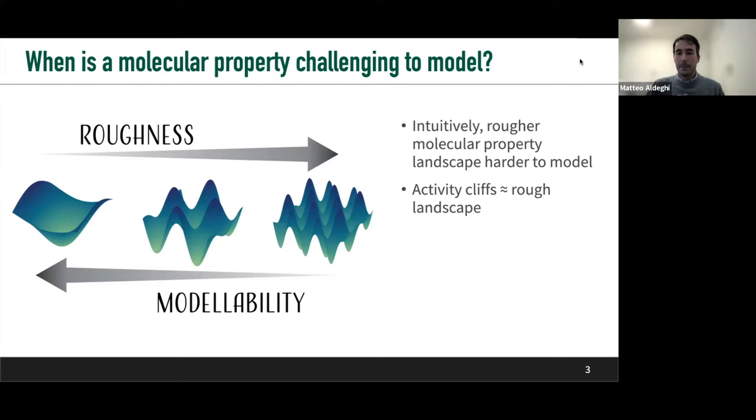And as I mentioned before, activity cliffs are very closely related. If you hear about molecular property landscapes, activity cliffs are a feature of this landscape. People talk about structure activity relationships or structure property relationships; property is just a way to generalize the idea of structure activity relationship a bit more broadly. All of these concepts are very closely related. So intuitively, we can say that rougher molecular property landscapes should be harder to model, so it should be a harder property to predict.